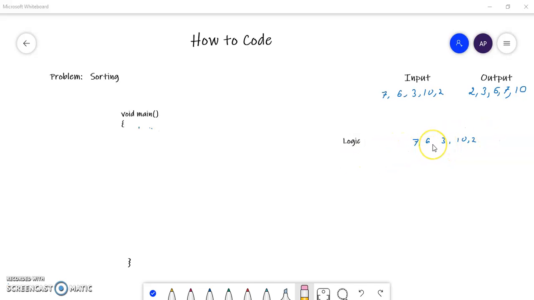One straightforward approach we can apply is to compare successive elements, and if they are not in their proper order, we can exchange them. So for this input sequence, we just compare successive elements, that means 7 and 6 first, and after that swap them if they are not in their proper location.